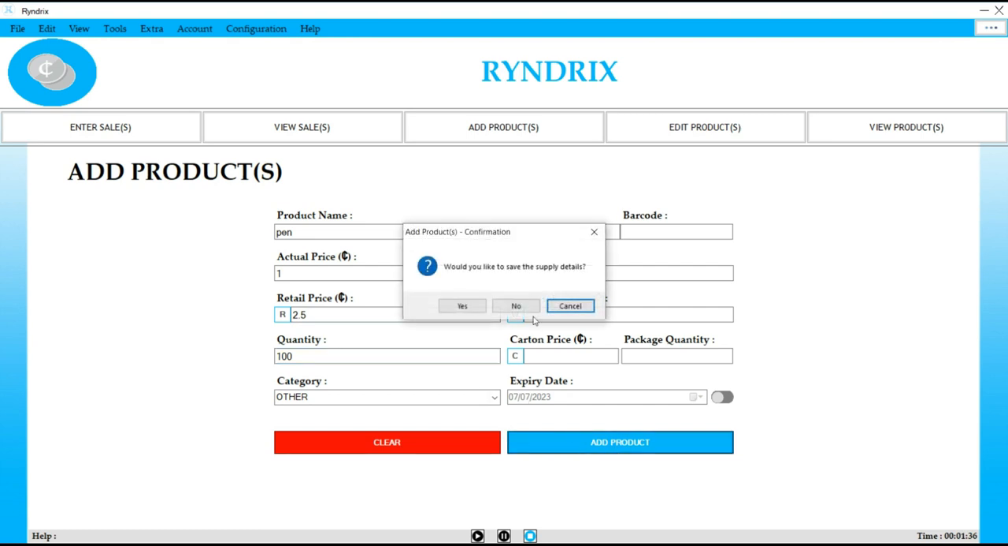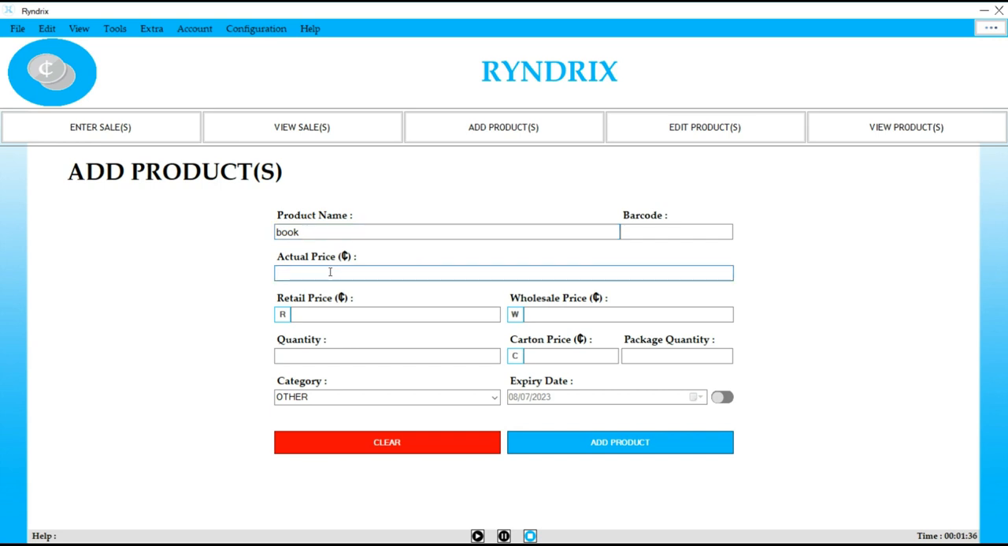So you save the product, you add another product, maybe a pencil. The actual price probably maybe 0.5, and this one maybe 1 cedi, and the quantity is maybe 50. You add another product, maybe a book, maybe 3 cedis. The selling price 5 cedis. The total maybe 70.